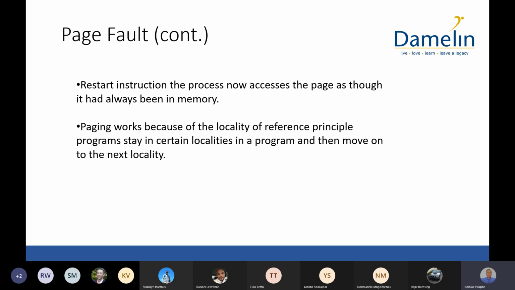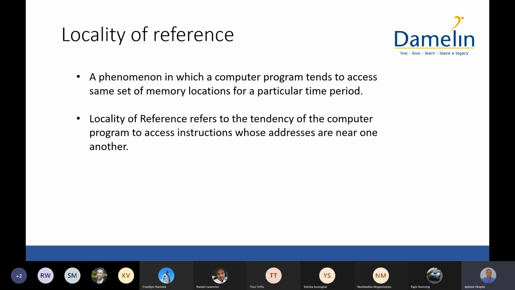Okay, we have to constantly try to reduce the number of page faults. So where possible, we need to increase the locality of reference. Locality of reference is a phenomenon in which a computer program tends to access the same set of memory locations for a particular time period. It refers to the tendency of the computer program to access instructions whose addresses are near one another.